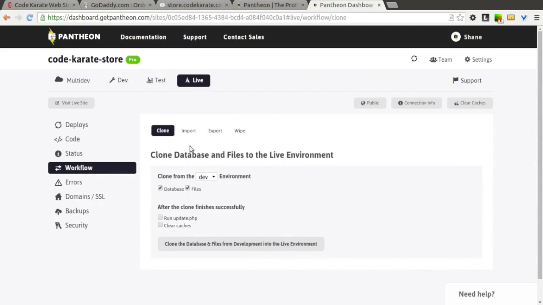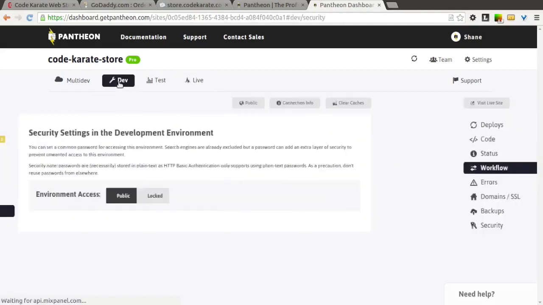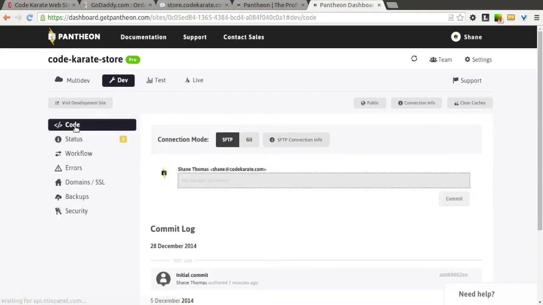So in the next section, we're actually going to go through setting up your domain name and your SSL certificate. Just keep in mind there's a lot more to Pantheon than we went through, and there's a whole bunch of helpful tutorials within Pantheon itself, so you can look through those.